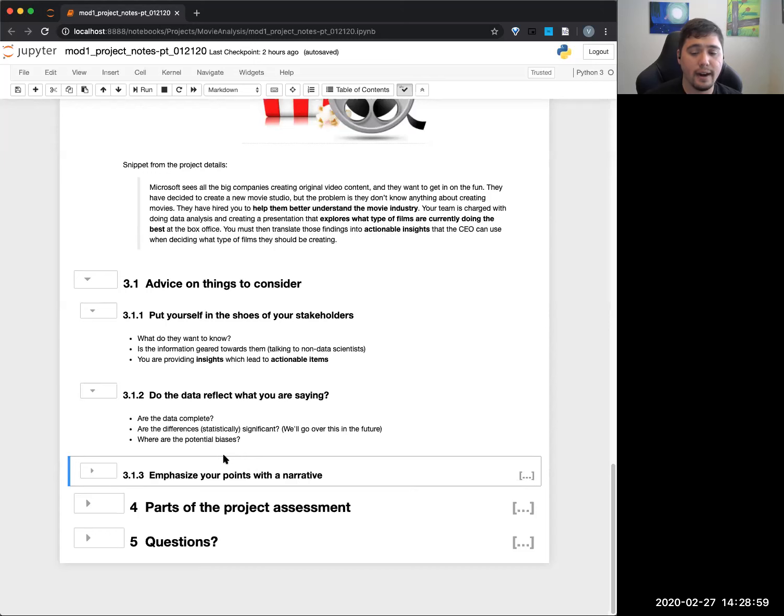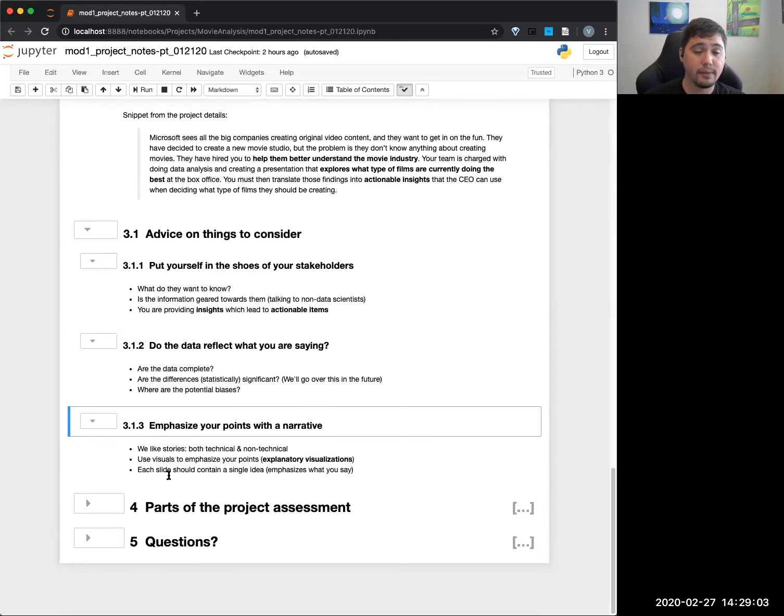All right, one other piece of advice is to emphasize your points with a narrative. I'll talk about this again when we talk about your non-technical and technical presentations, but just know that as humans, we like stories. We like this flow from here to here. This applies to both your technical and non-technical work. Non-technical is a little more obvious. Your story is: we have this data, this is where we found this data, these are the reasons why we looked for this specific data, these are the things we found within this data, and that led us to believe these are the things you should do.